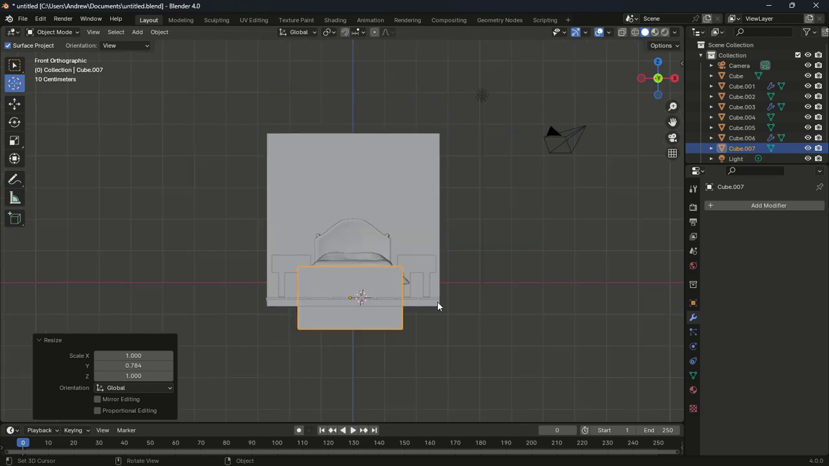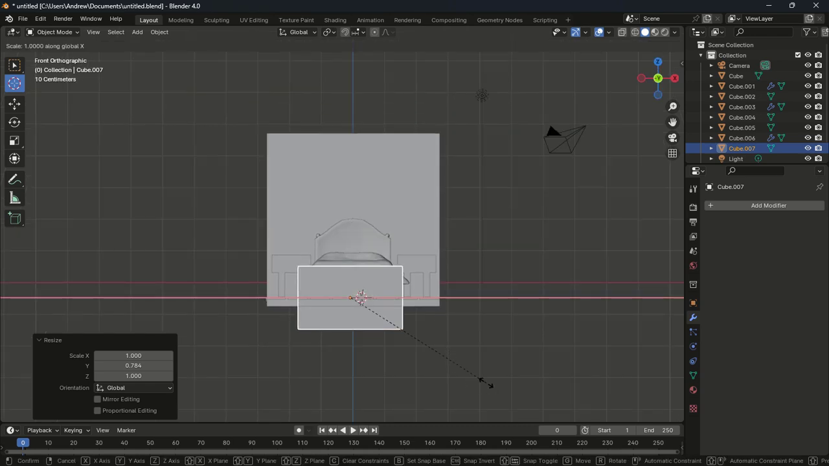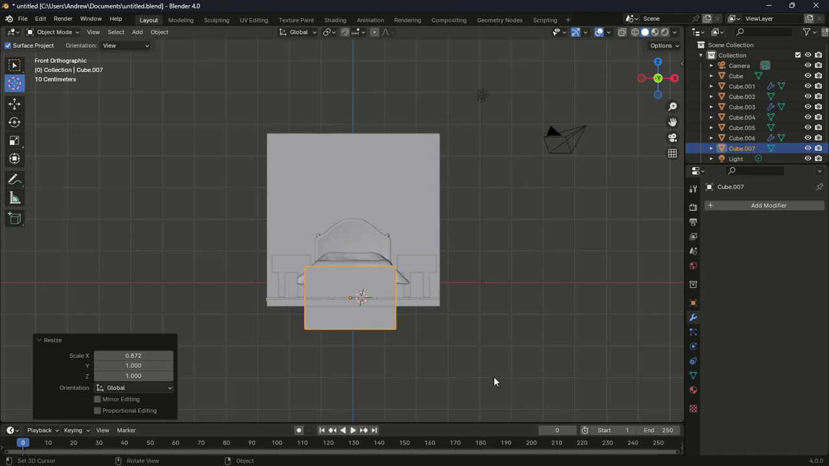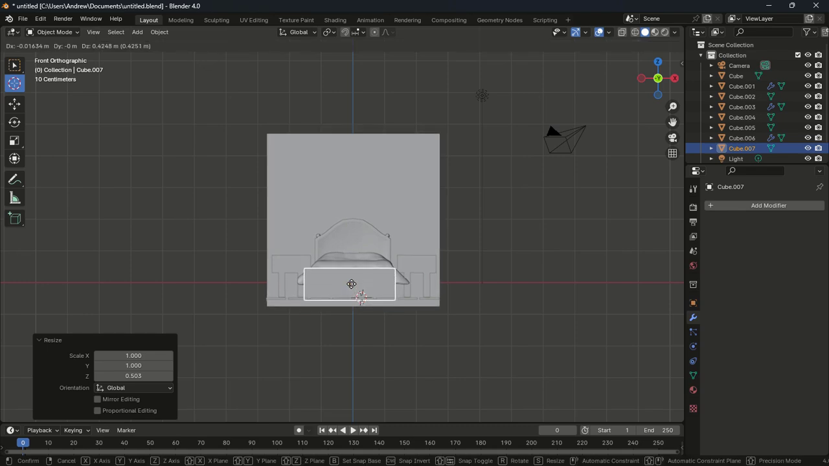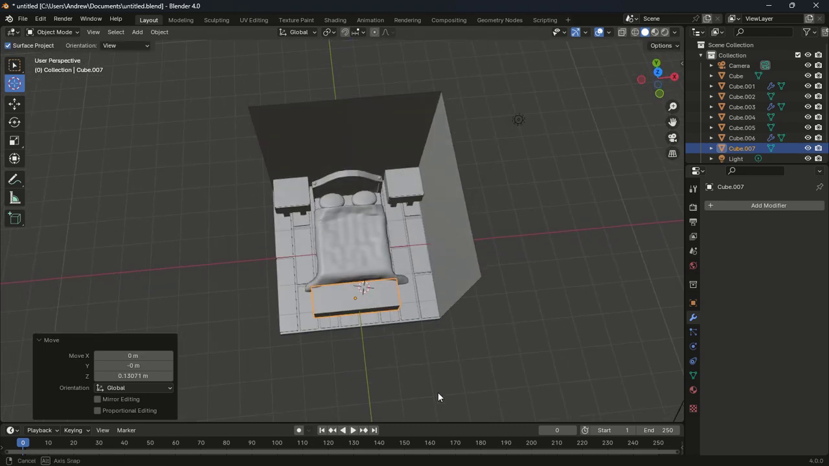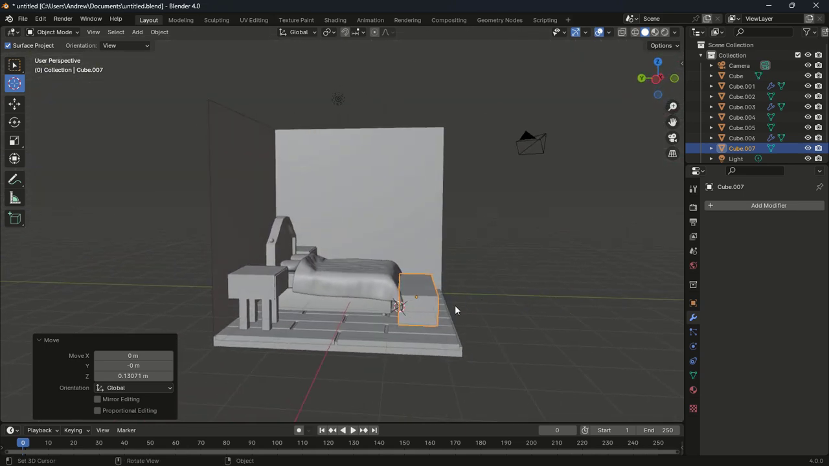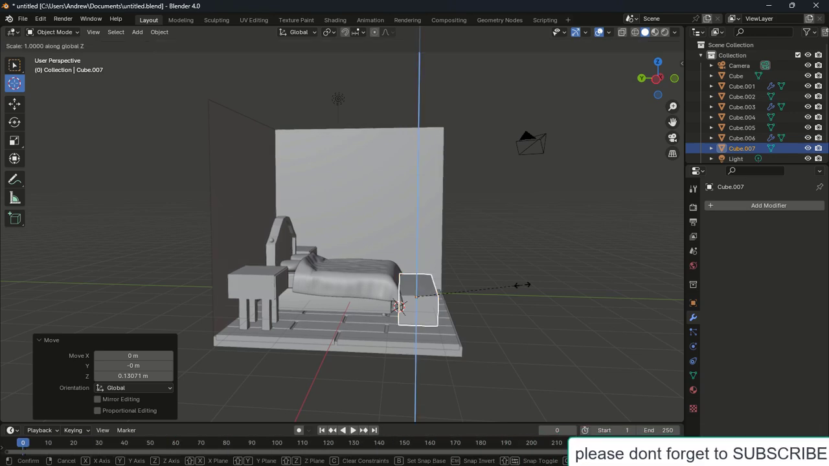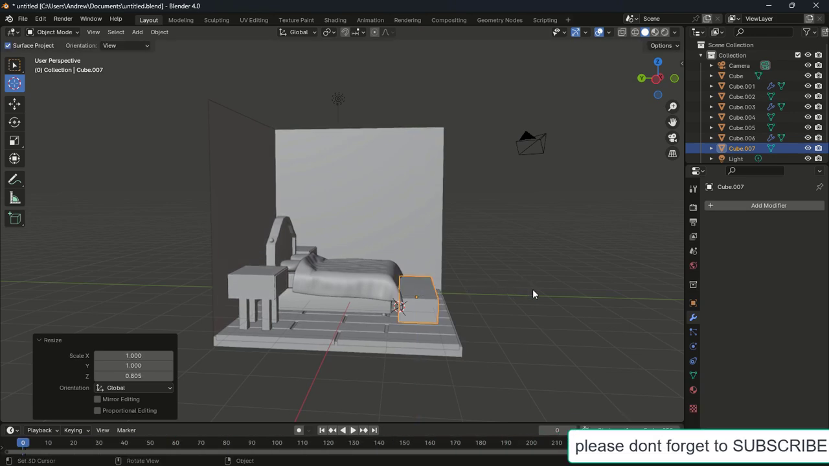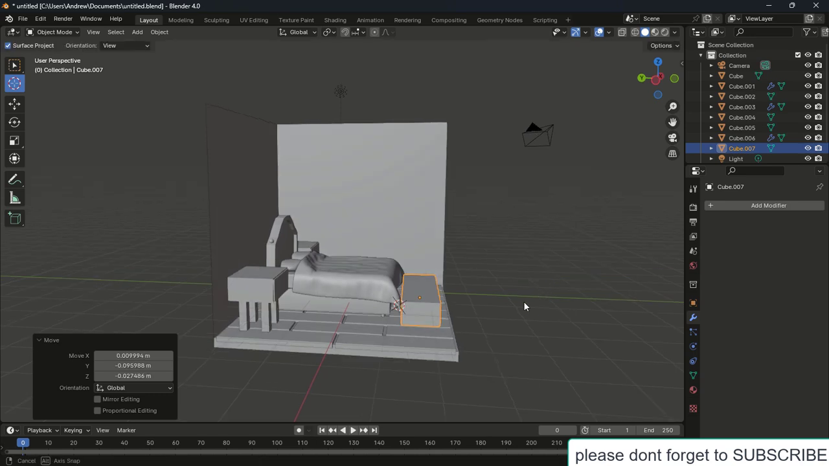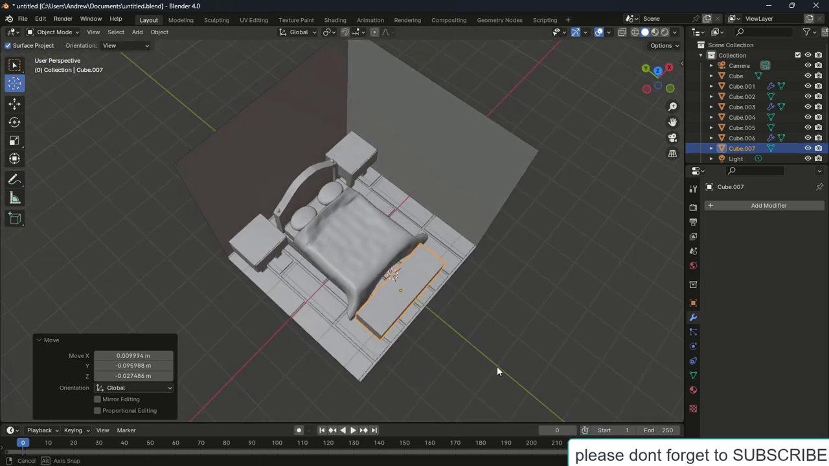Okay, hit 1 to go to front view, scale this down on the x-axis like this, scale it on the z-axis, and then G to grab and put it over here. Just scale it down a bit again, and G and put it over here. Okay, it's intersecting the blank and we don't want that, so I'm just going to scale this down on the Z axis like this, and G and bring it out a bit. Okay, so this is perfect.